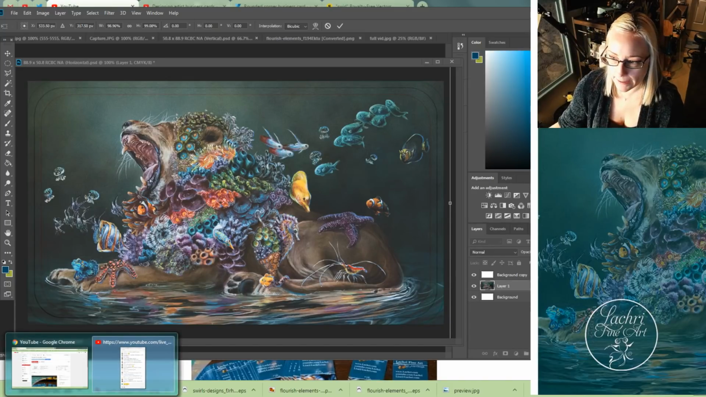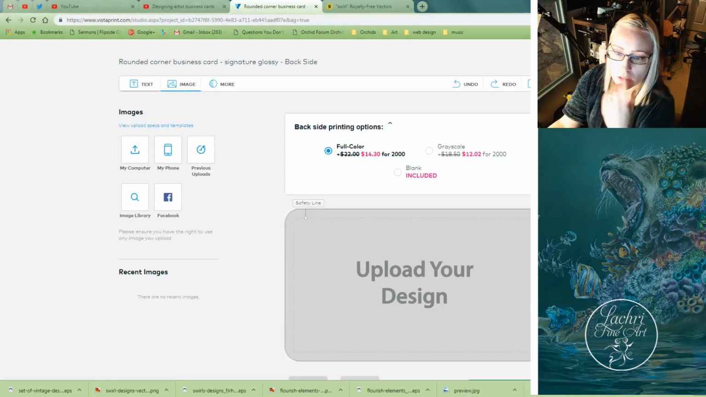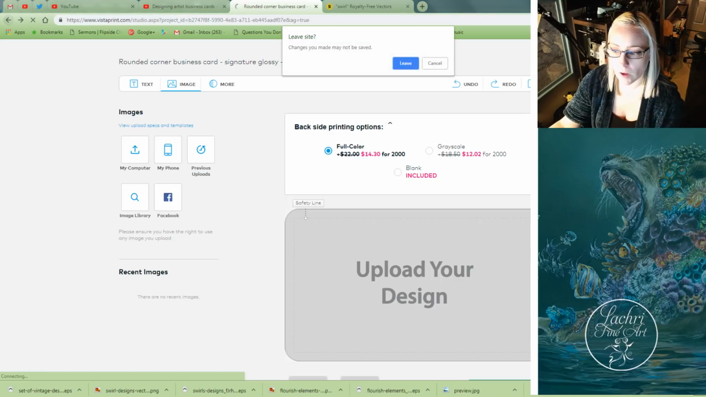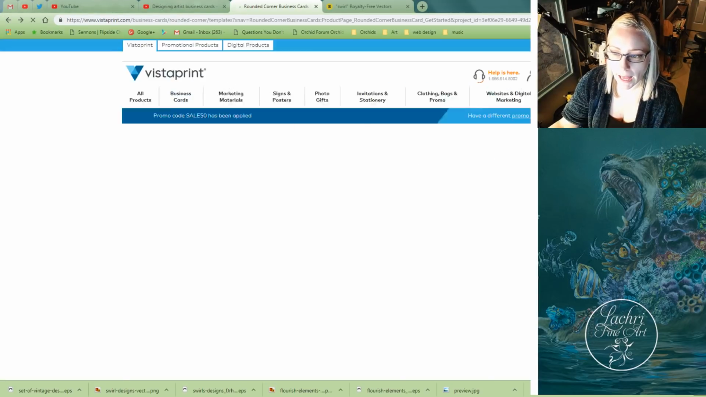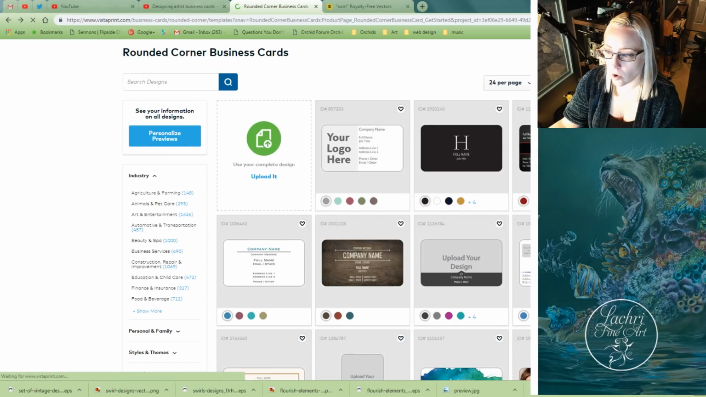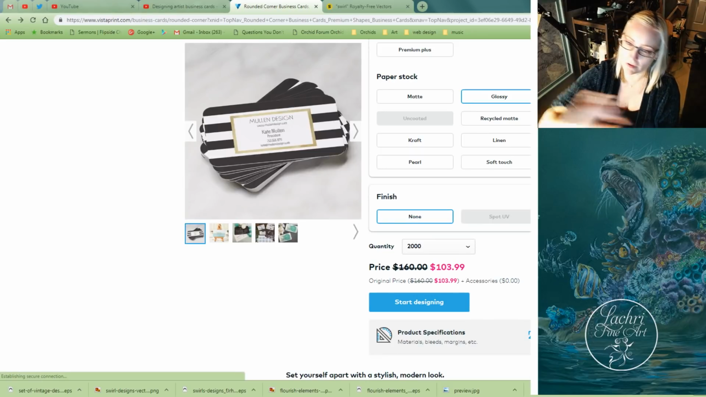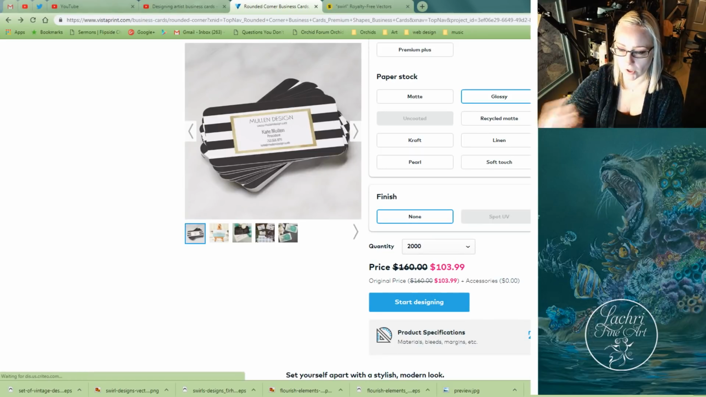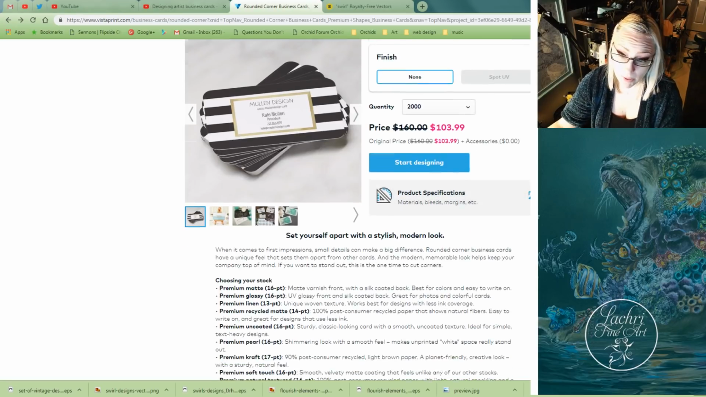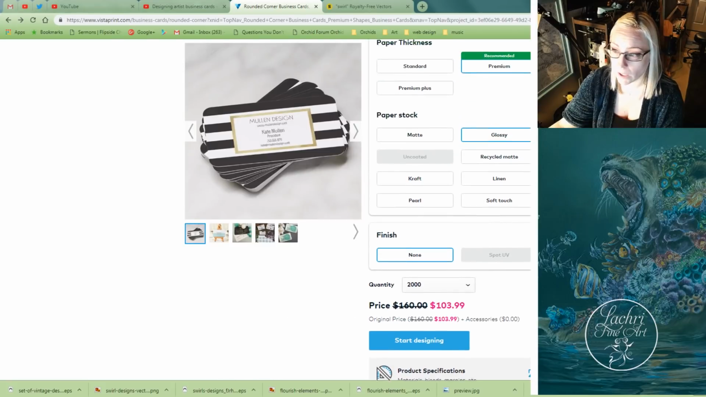I want to see, on this one, let's find out with Vistaprint. I'm going to go back a couple because they had something with gold. I do think that would look cool in like a gold shiny that said Lachri Fine Art over the lion. Maybe it'd be a terrible idea though. I've got to decide. I don't know.